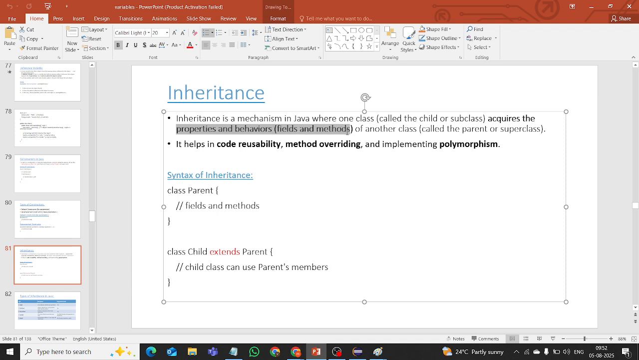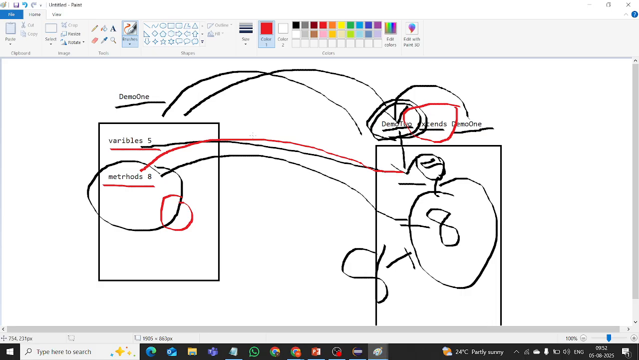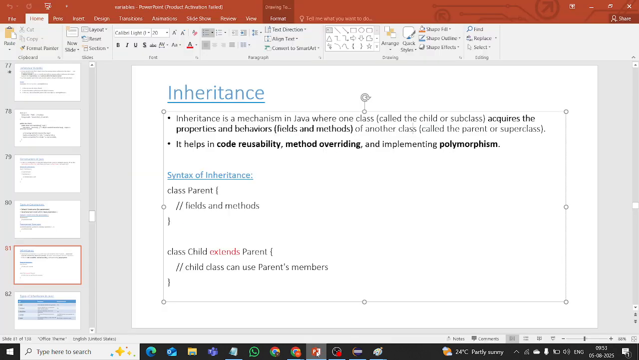See here, fields and methods. Someone will call them fields, someone will call them properties, someone will call them variables. These terms are all the same thing, of the another class. What is the another class? This one, demo 1. So all variables will be acquired from one class to another class. Then you can get all methods and variables into the second class. Then what is the use of this mechanism? Code reusability.